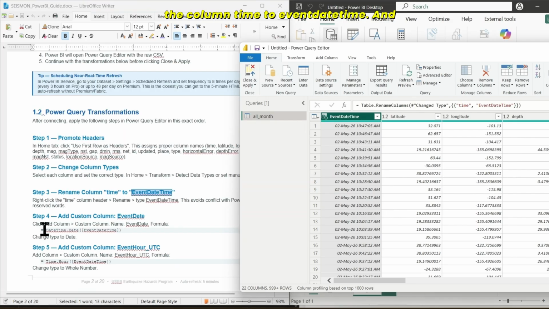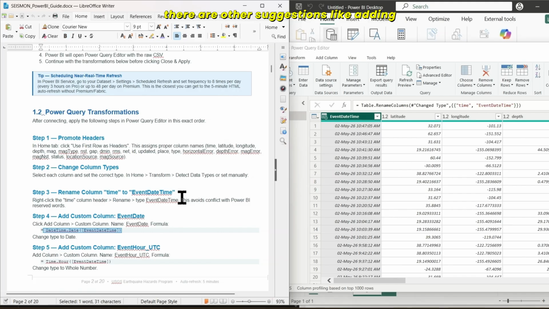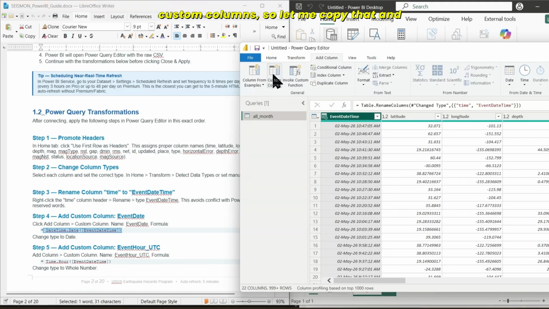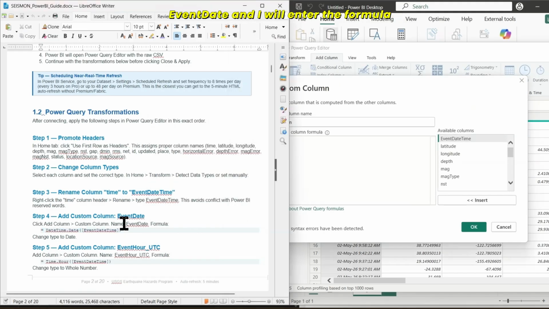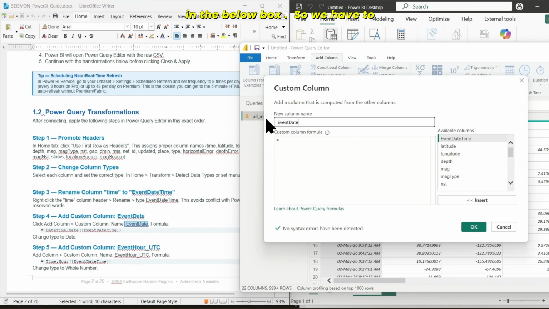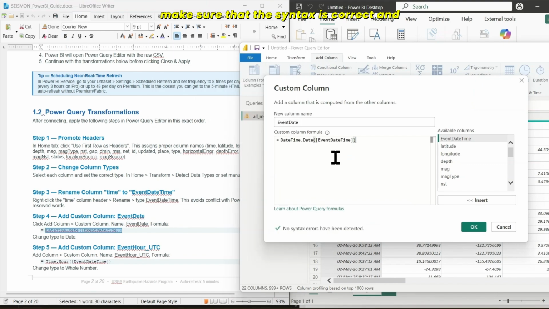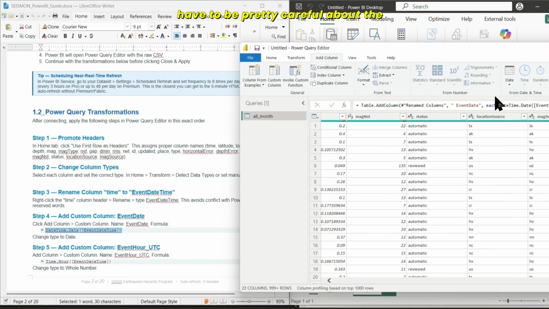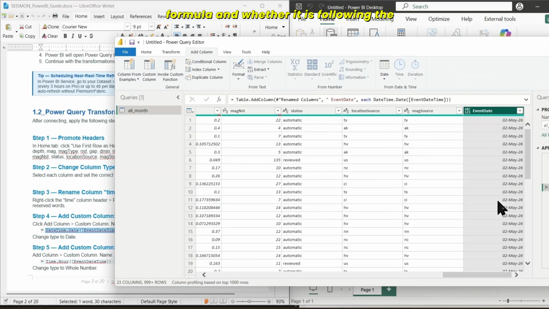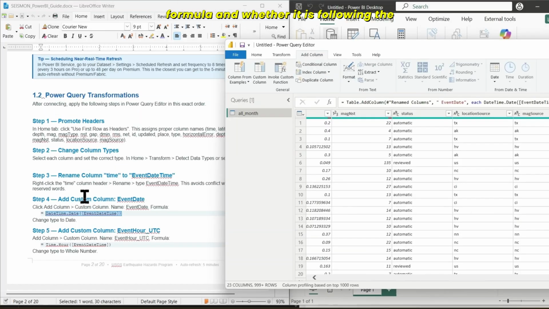And there are other suggestions like adding custom columns. So let me copy that and click on custom column and name this as event date, and I will enter the formula in the below box. We have to make sure that the syntax is correct, and sometimes AI will make mistakes, so you have to be pretty careful about the formula and whether it is following the logic or not.